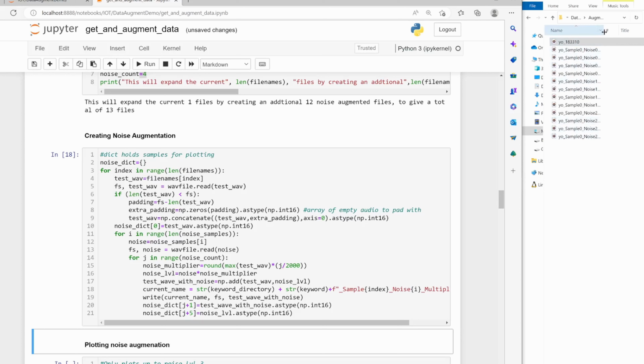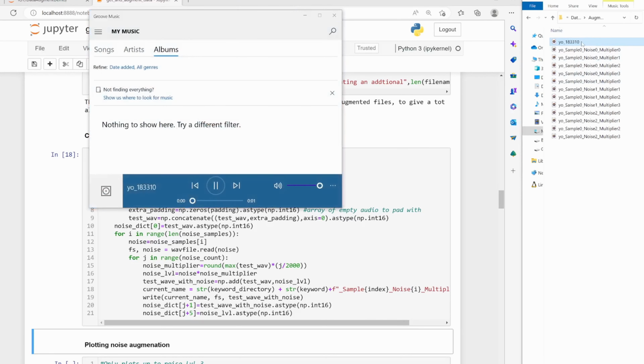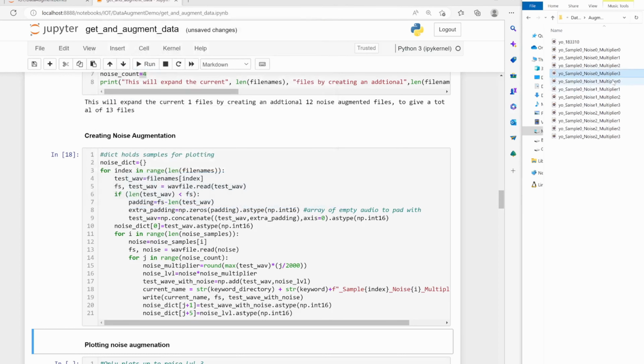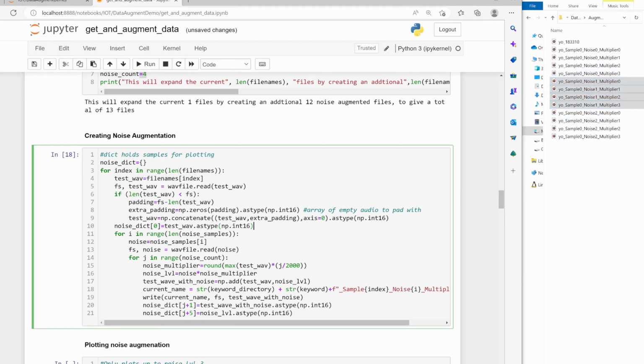We now have our noise files on the right. So this is our original, yo. This is a noise multiplier of 0, so it should sound exactly the same, yo. And then a little noisier, a little noisier, yo. And then for each of those 3 noise samples, it's taking our original and adding the noise with that multiplier. So we have noise 0, noise 1, noise 2.